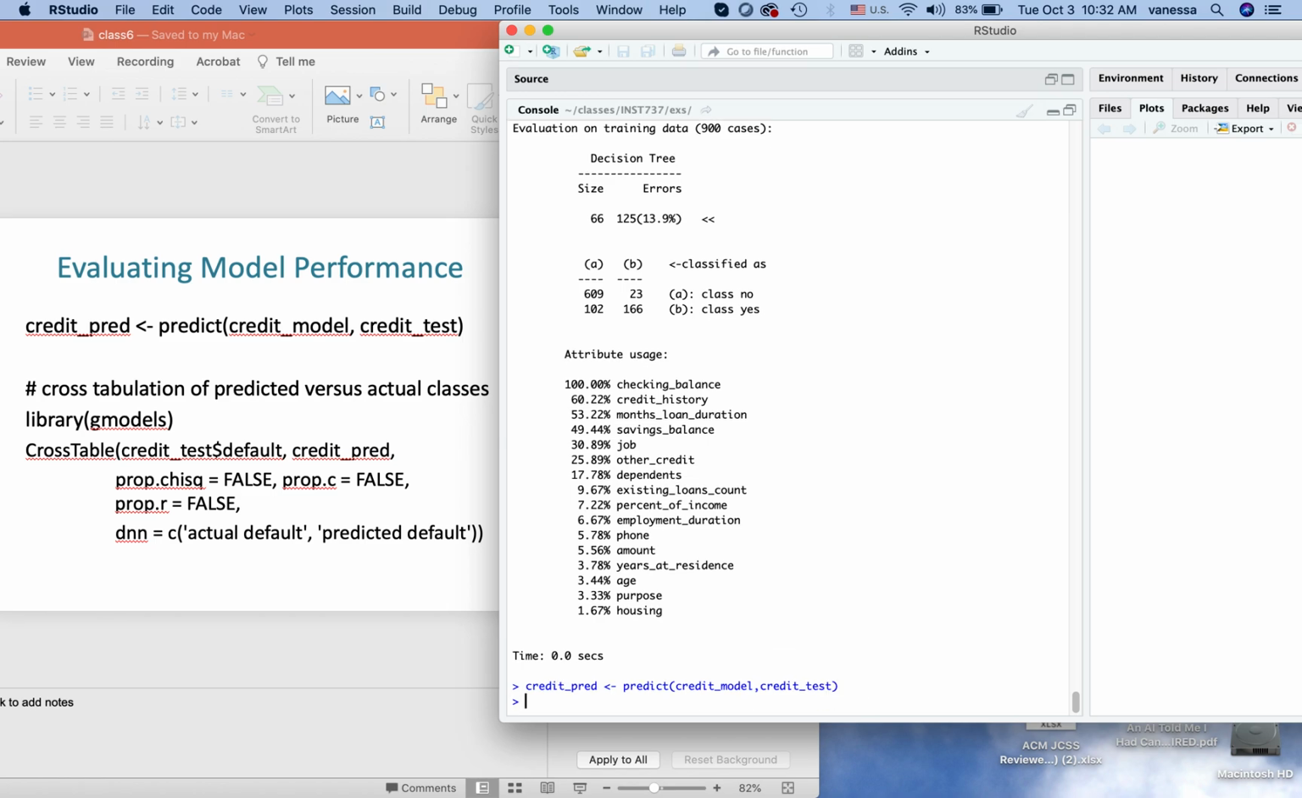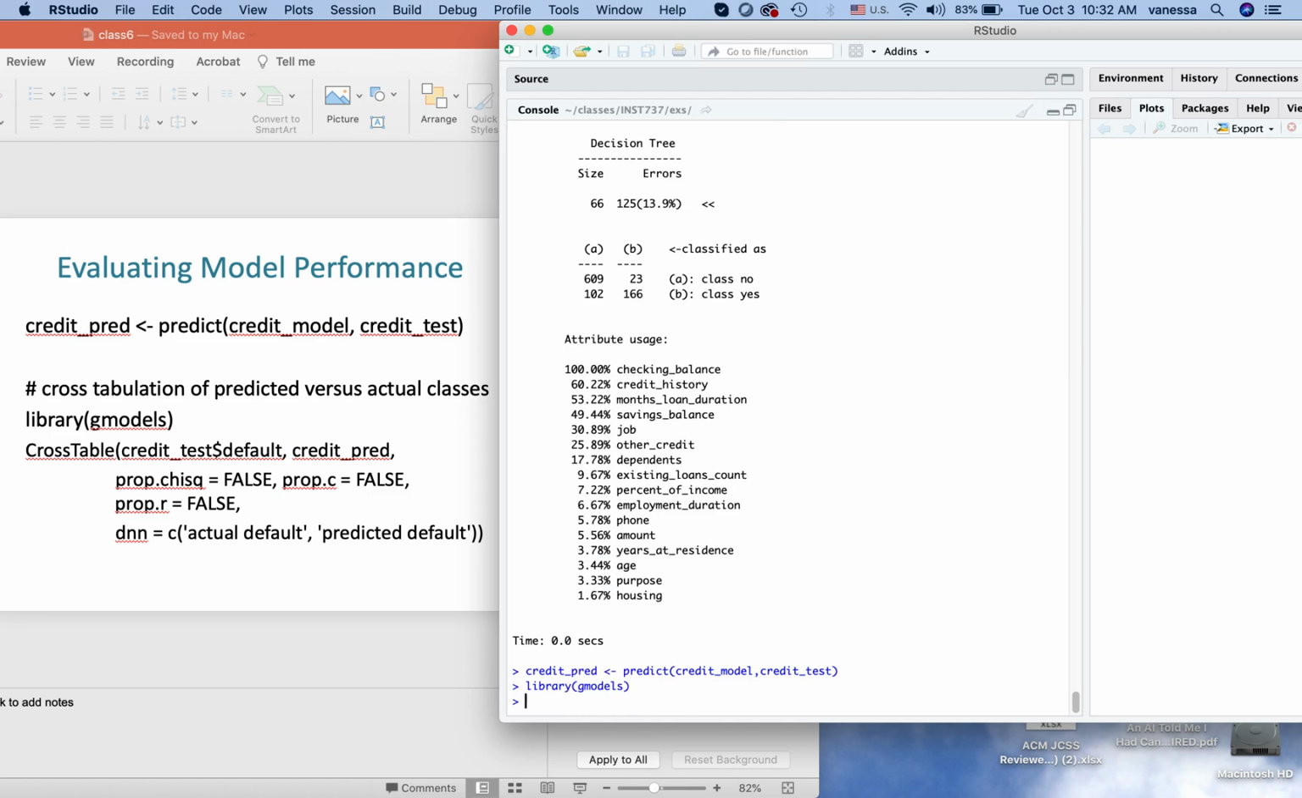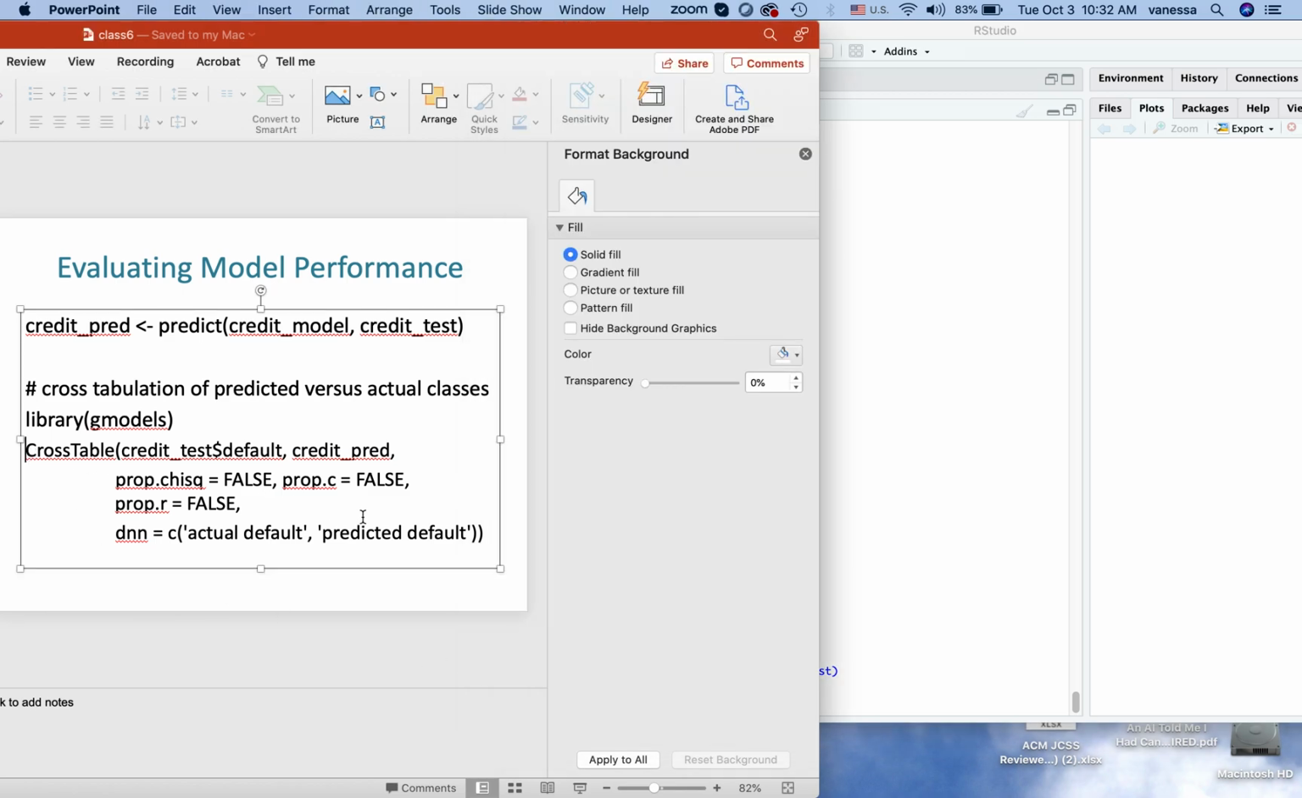Okay, and now what do we do? So we want to work with the cross table command. Let me copy this because it's such a long command. I don't want to mess things up.